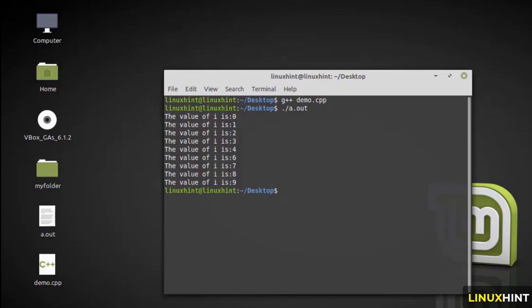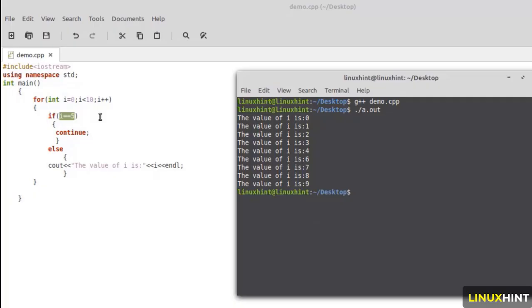So let's go back to our code and try to understand this. When i is equal to 5, the continue statement executes and it skips that line. So it executes the next iteration, that is i is equal to 6. Therefore we do not have a line here saying the value of i is equal to 5, because this line is skipped. So I hope you have got the point. This is how the continue statement works.